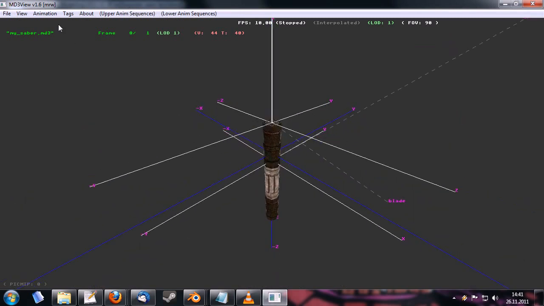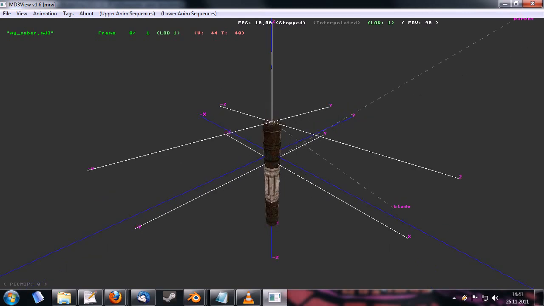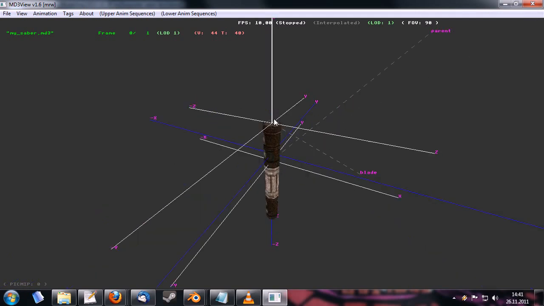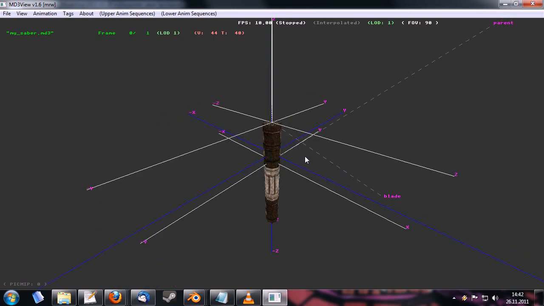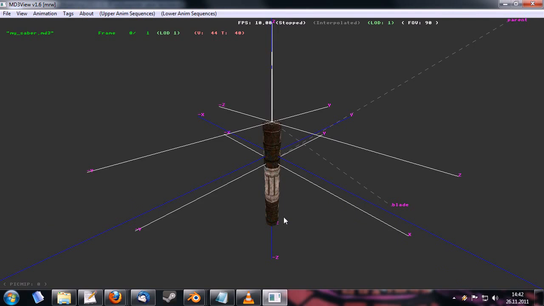You have to be careful though. In the default MD3 View version, there's a bug where there's a little offset for tags, so it would be a little higher in this case. I recently fixed that bug, and you can see that I have a custom version of MD3 View, MRW, that's Mr. Bonko. Also in the About there's a skewing-free GLM export fixed by Mr. Bonko, so you can download that, a link is in the description. That works a little better than the official version.